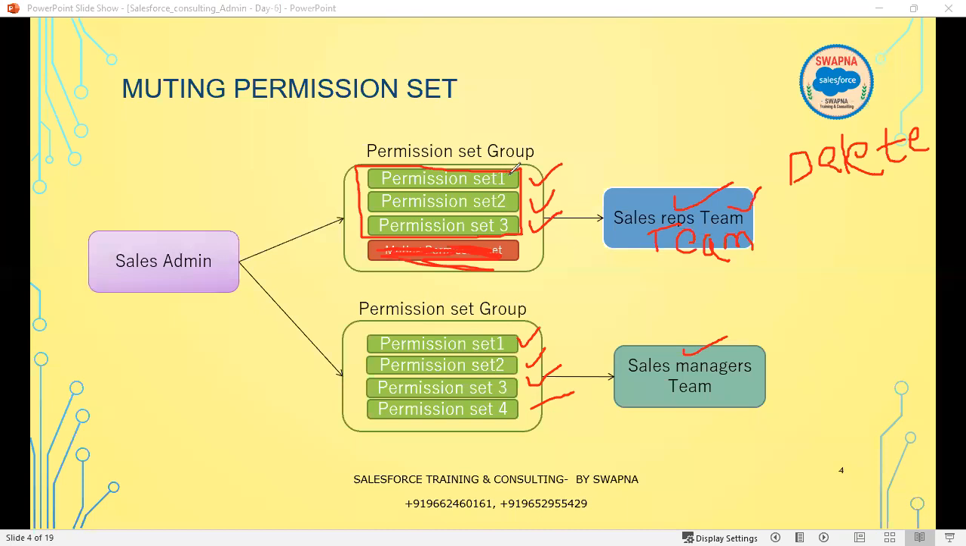But the thing here is, we have permission sets 1, 2, 3. These 3 are shared between multiple groups. These are the same permission sets which are applied to multiple groups. Similarly, the manager also has this kind of permission set. The easiest way is, instead of creating a new permission set, whenever we get a requirement like that, first cross-verify that permission set.